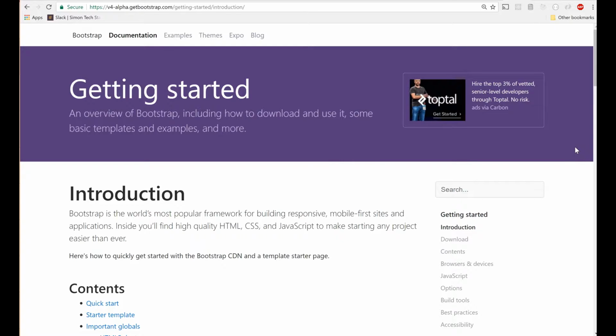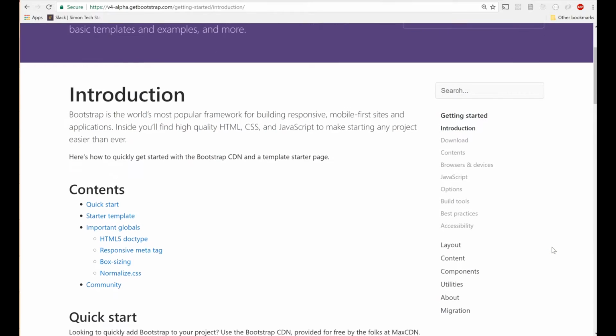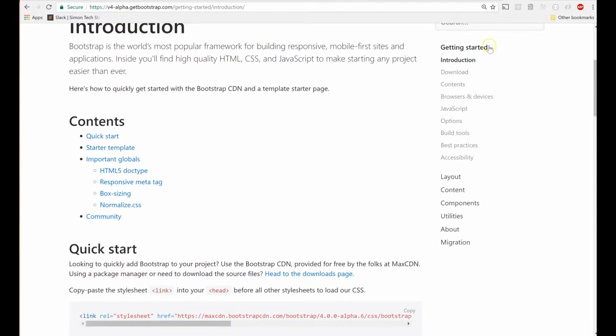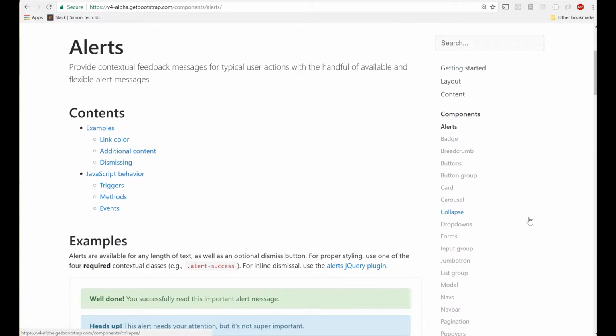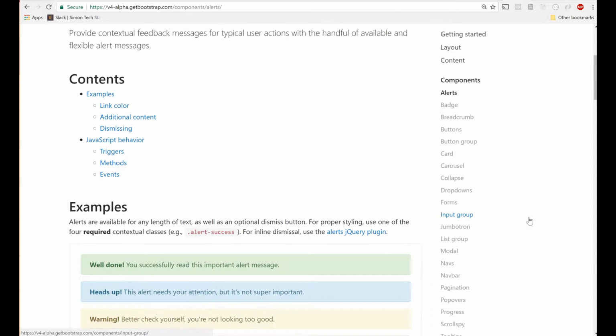Okay. So when you get to this page, on the right, there's a ton of little options for you to click from. Getting started, introduction, contents, JavaScript, etc. We're going to go straight to the components one in the bottom right. When you click on components, you'll see all of the Bootstrap components that are available for you. The ones we're going to be looking at right now are the cards.